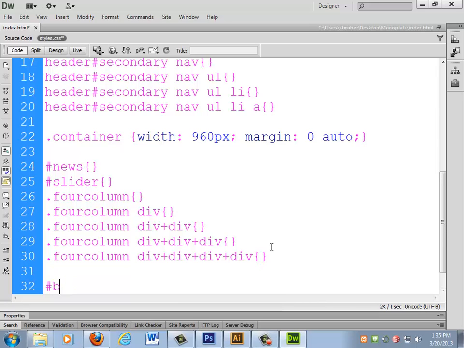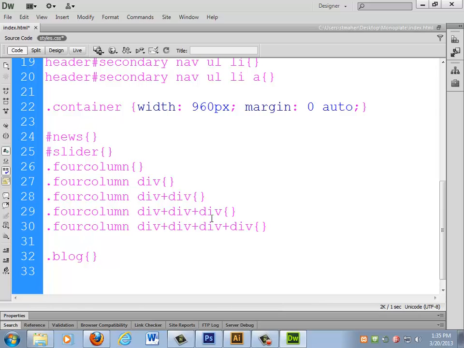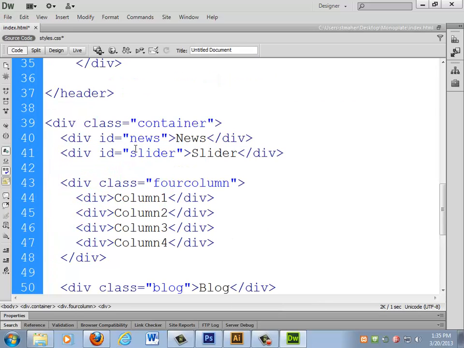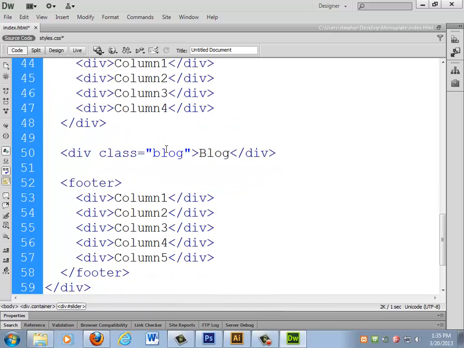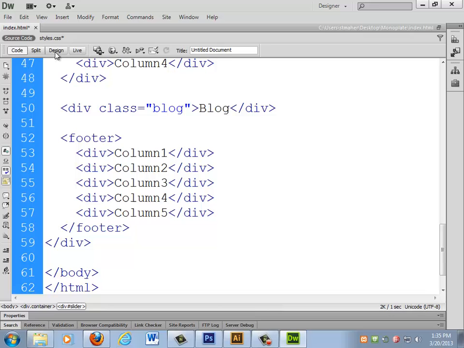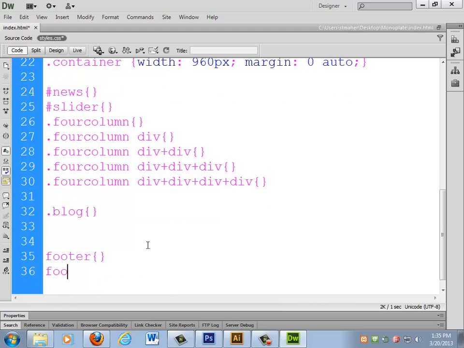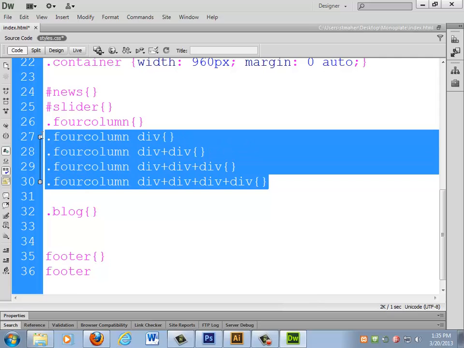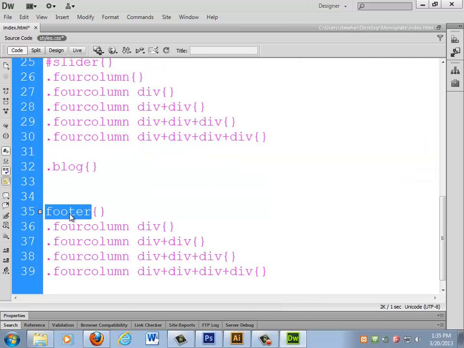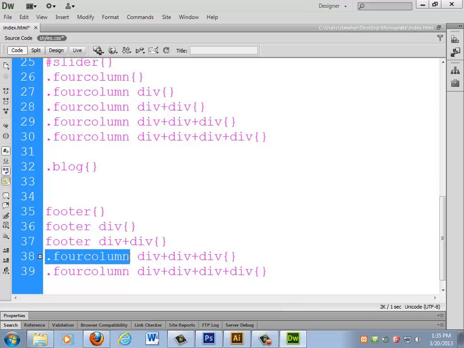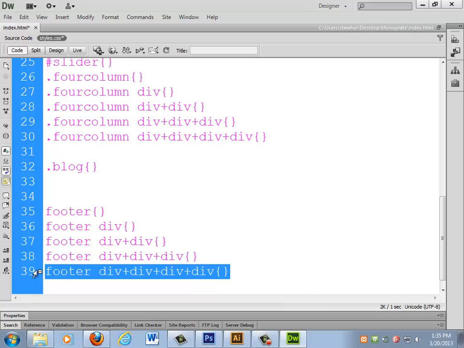Let's see, after that it's going to be blog. Wait, no, that's a class, isn't it? What, am I missing some other stuff? News, slider, there's a class. Okay, there's going to be blog and then the footer and its columns. Footer, I'm just going to do this.